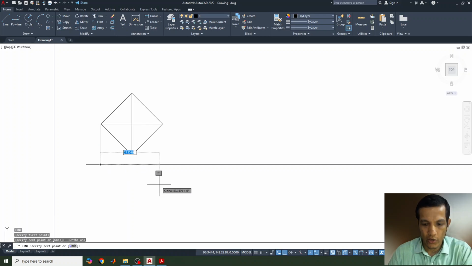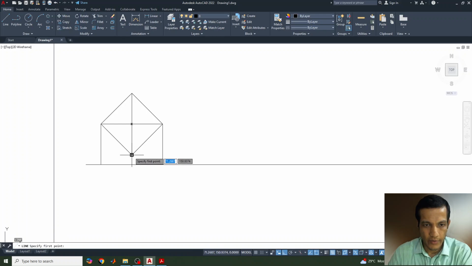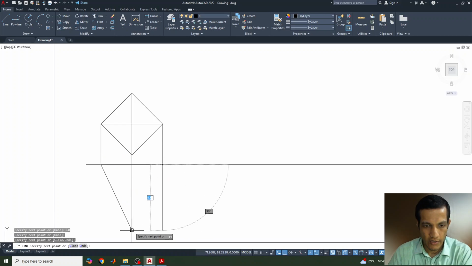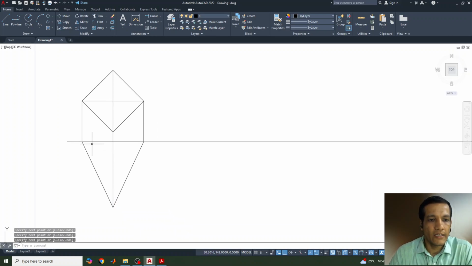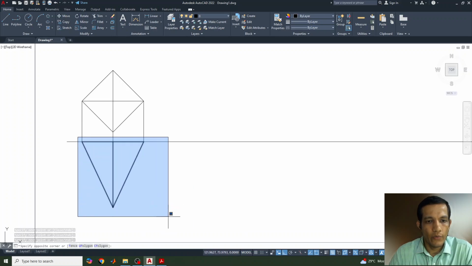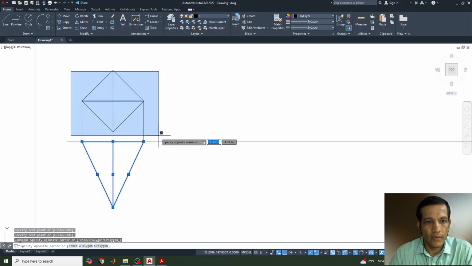Now we need to draw the top view here. The top view I can draw by projecting lines from this. So what is the axis height? 60 is given as the axis height. So let me take axis 60, join it, again we can join.